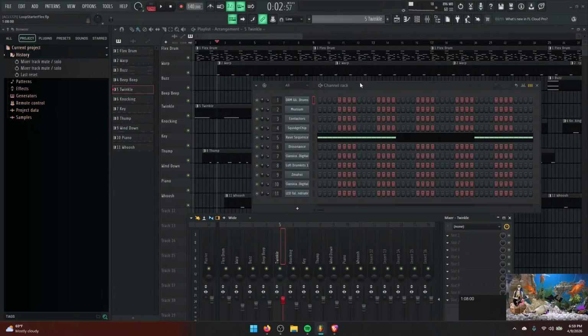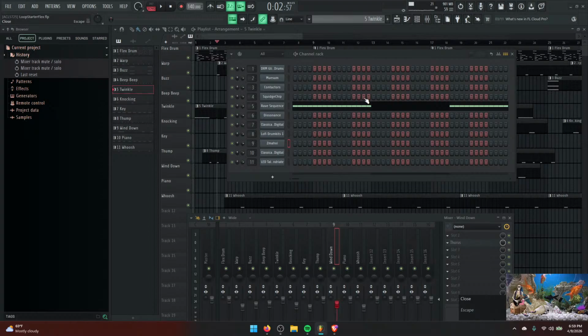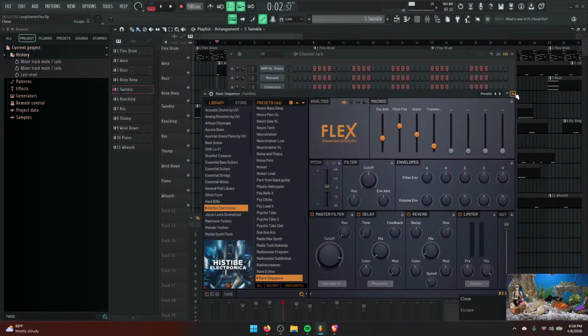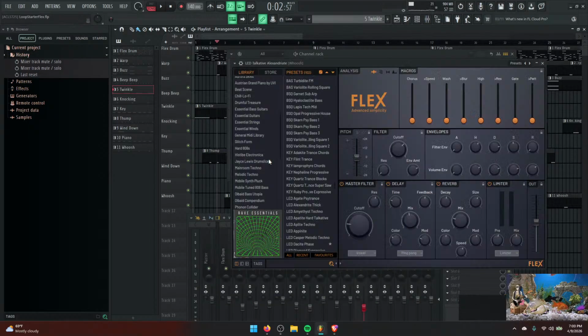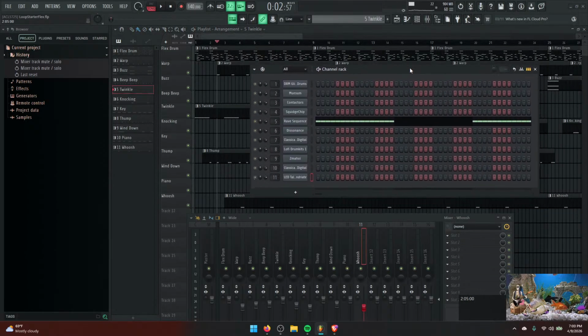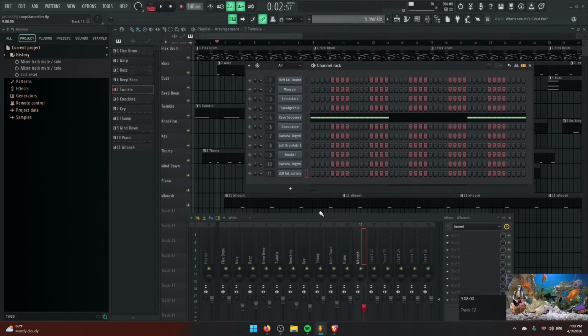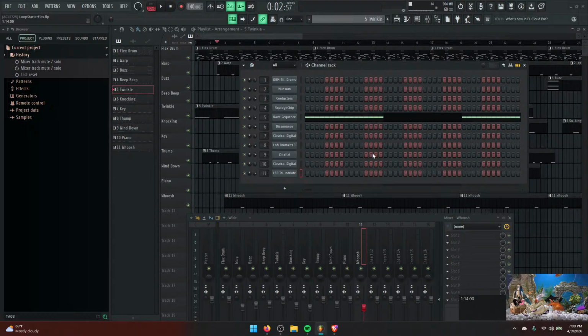And what I'm going to do... So all of these are Flex. This is Flex. This is Flex. Everything is Flex in here. So that's why I say I'm going to try and add a drum creator first. And if I don't like that, then I'll erase that and add another Flex here and see if I can come up with some drums or something else. Maybe a bass. I don't know.